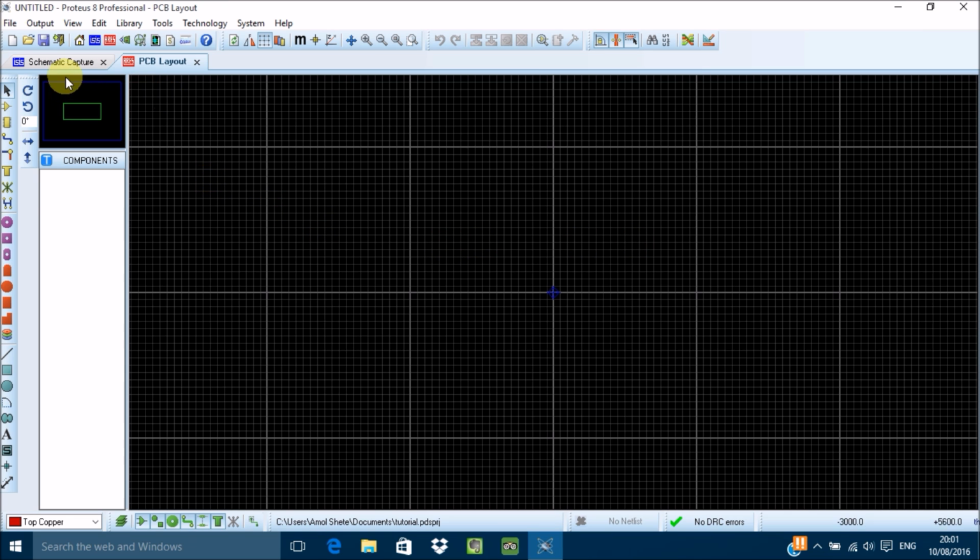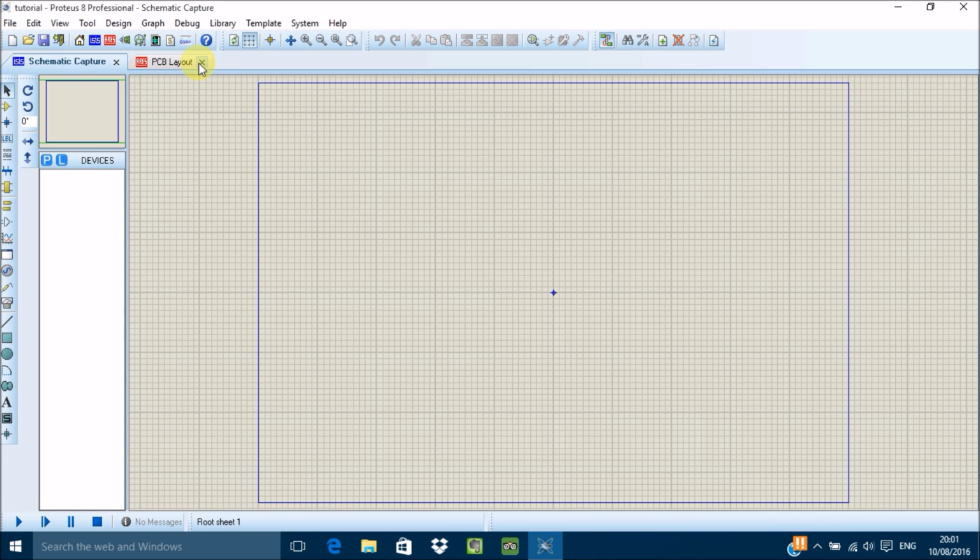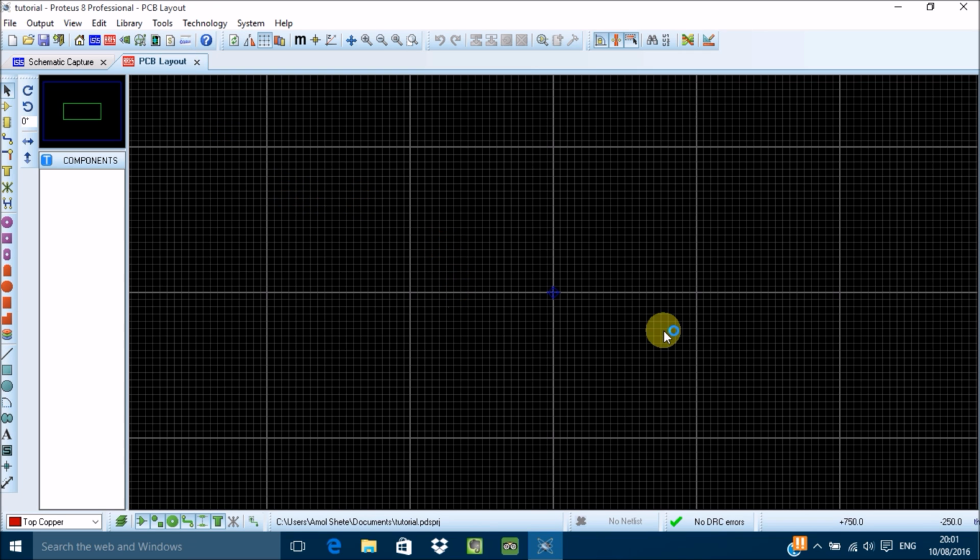So here these are the two windows, schematic and PCB layout. Here you will put all the components, you will drag all the components, and here you will make the layout. Making the layout will be my next tutorial, but now we will focus on the schematic.